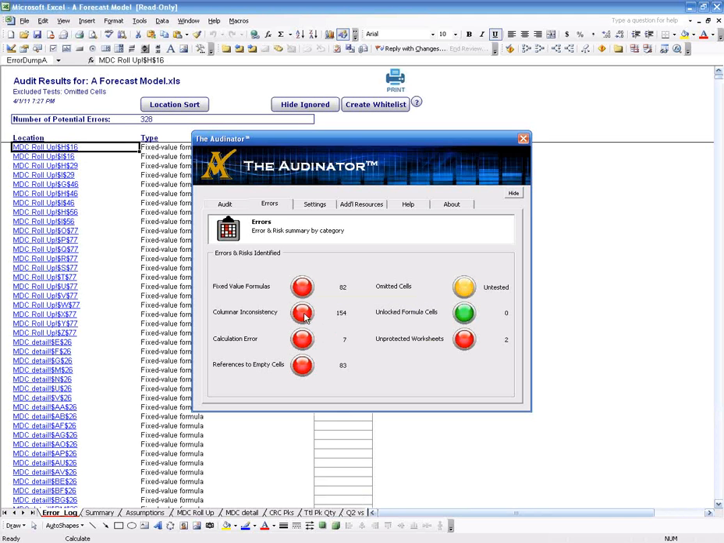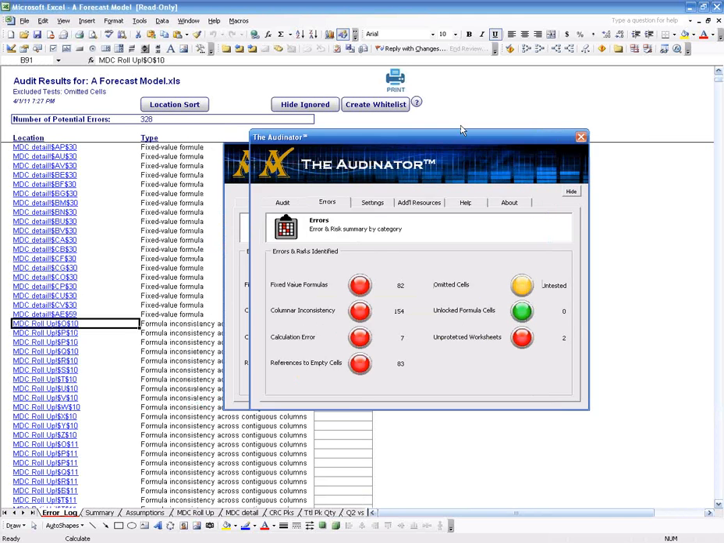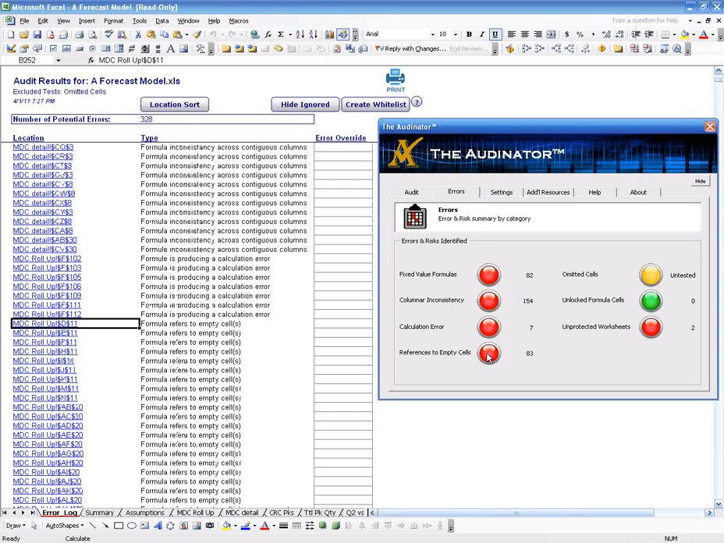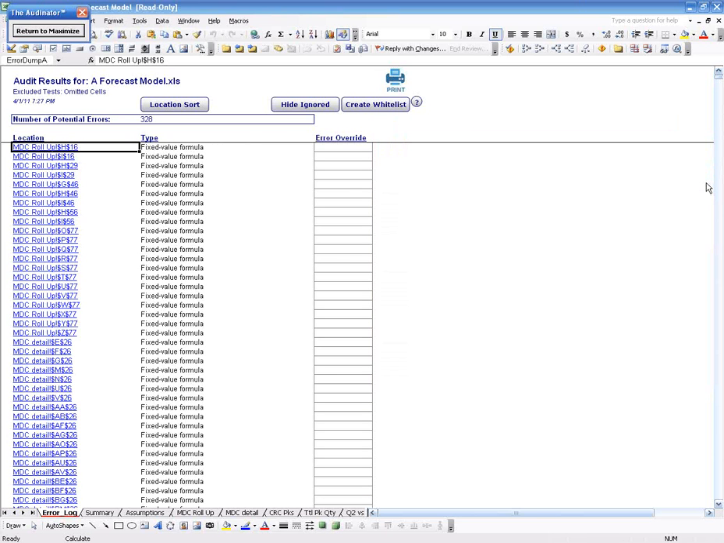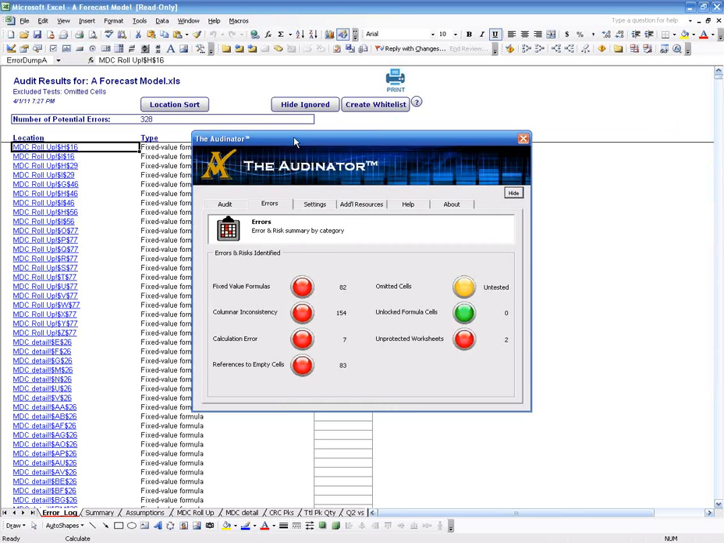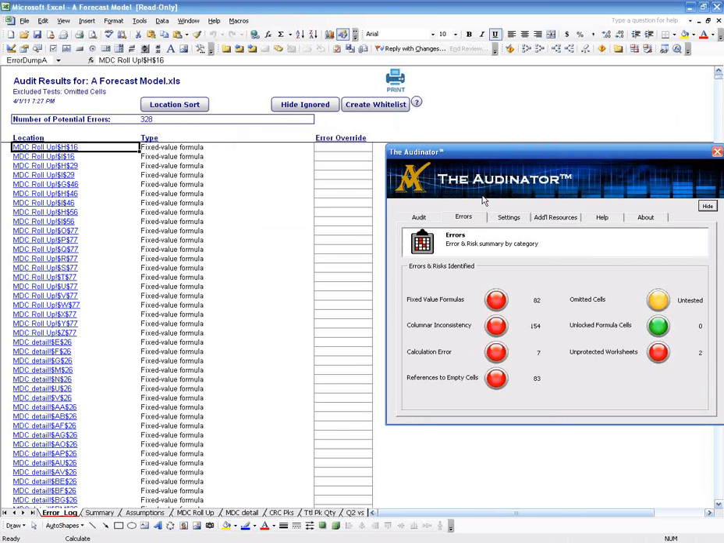And here, and you'll see, and I'll move this out of the way too, it takes us to the actual section. So reference to empty cells, calculation error takes us there, fixed value formulas. We can navigate back and forth. And by the way, you can also hide the Audinator main screen, and you can return it to maximize.